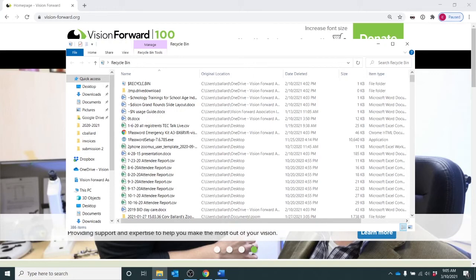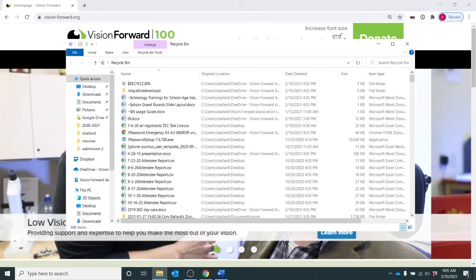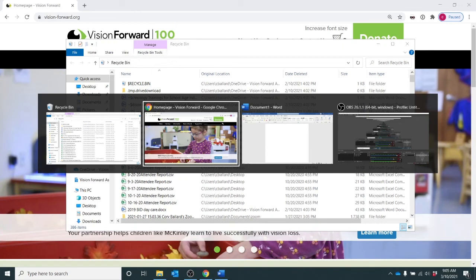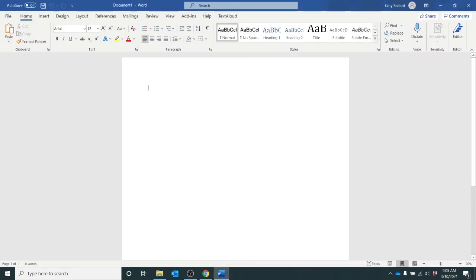Again, if we want to switch back to Word, we'll hold down Alt and continue to hit Tab. Home page Vision Forward, document one Word. There it is, and let go. Document one Word. And now it's back. Now the reason we recommend holding down the Alt and continuing to press Tab until you hear the program you want is because if you do Alt Tab and then let go of both Alt and Tab, the computer will only cycle between the last two programs that were open.